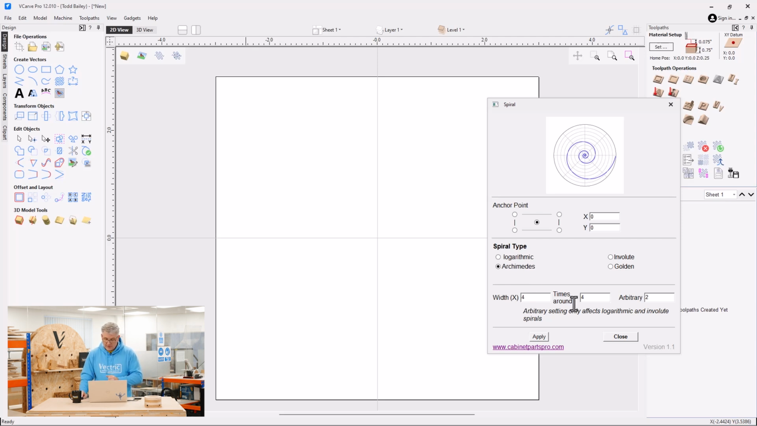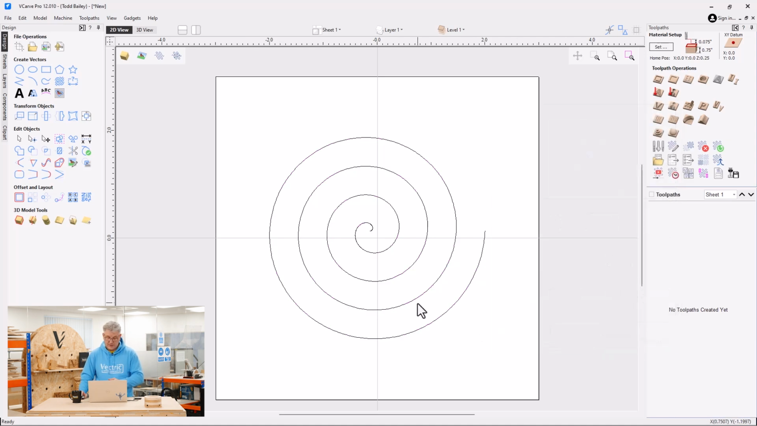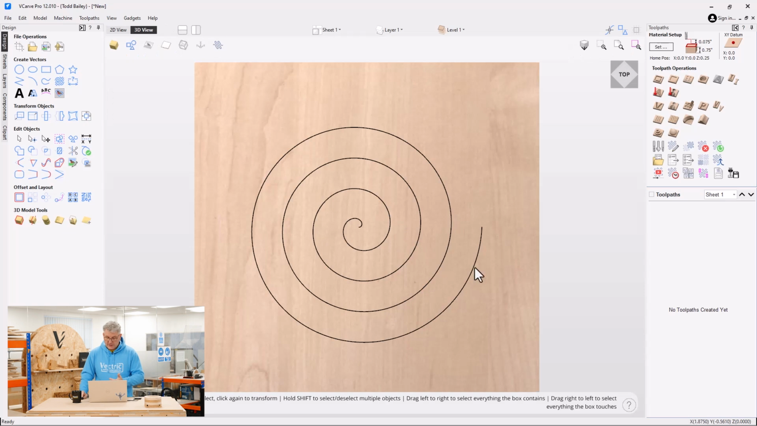We got my width and how many turns I want it to take. And then I don't need to worry about this last number because I'm not using the type of spiral that will take that into consideration. So we can just leave that alone. And then I can click apply. And you see I've got a nice looking spiral right in the middle of my job. Now for me, I think this is going to be perfect for the project that we're going to be working on.